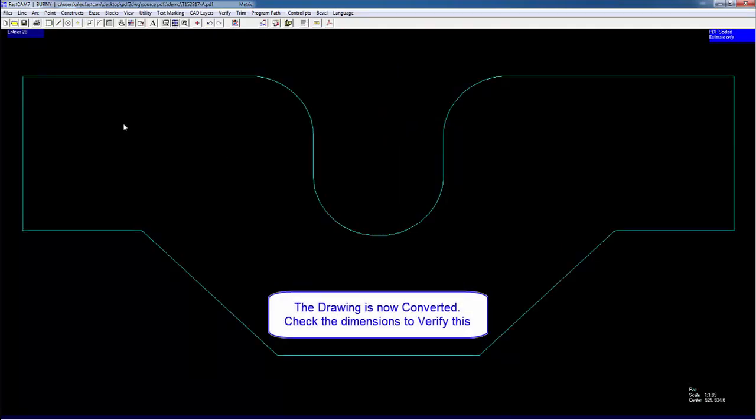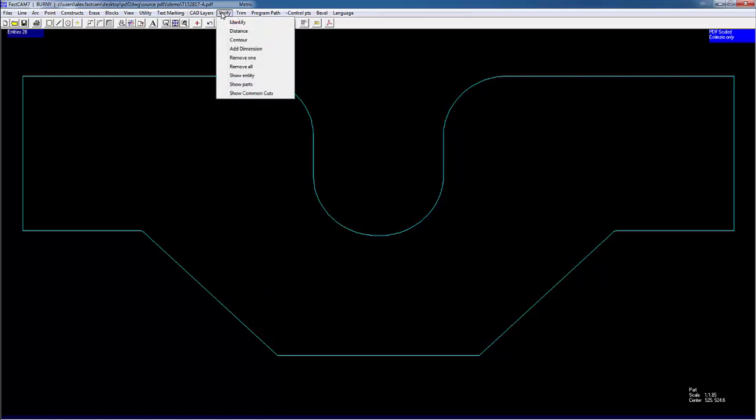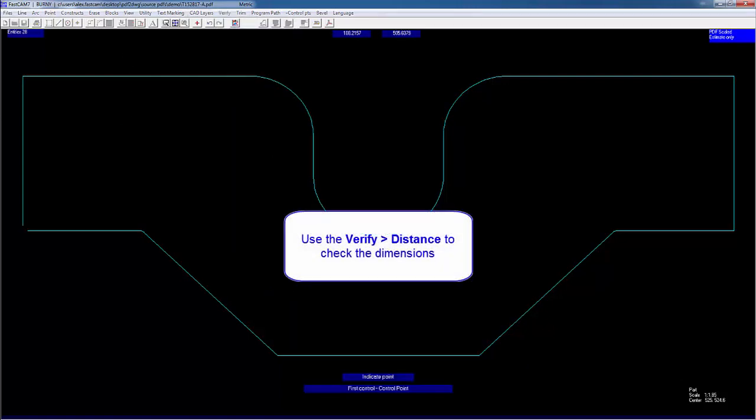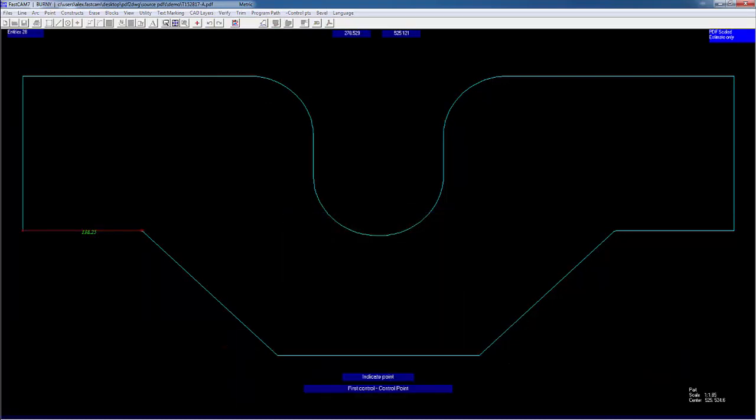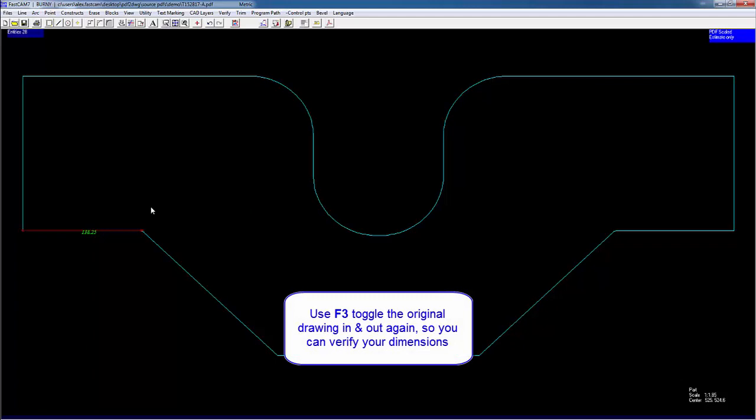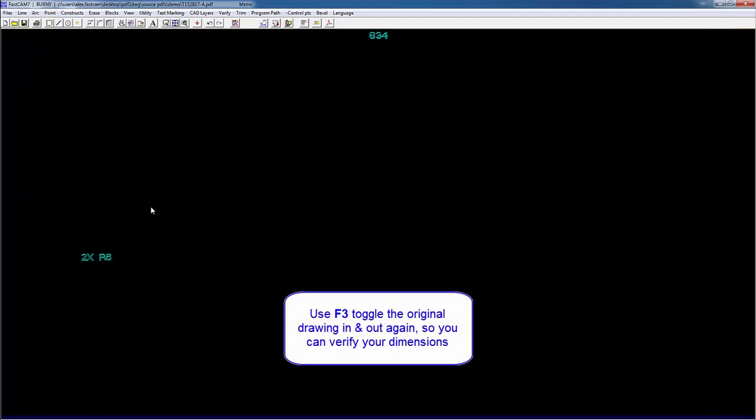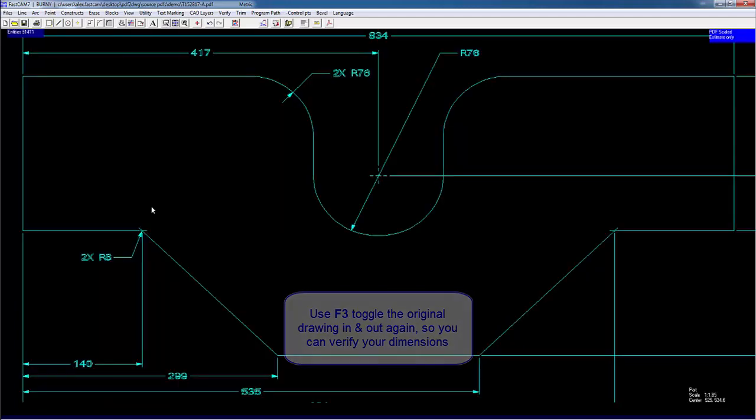But let's check that the conversion's been valid. So we'll use the Verify Distance tool. And that's about right. We can verify this against the original drawing by hitting F3 on the keyboard, which will load the original drawing in for us.